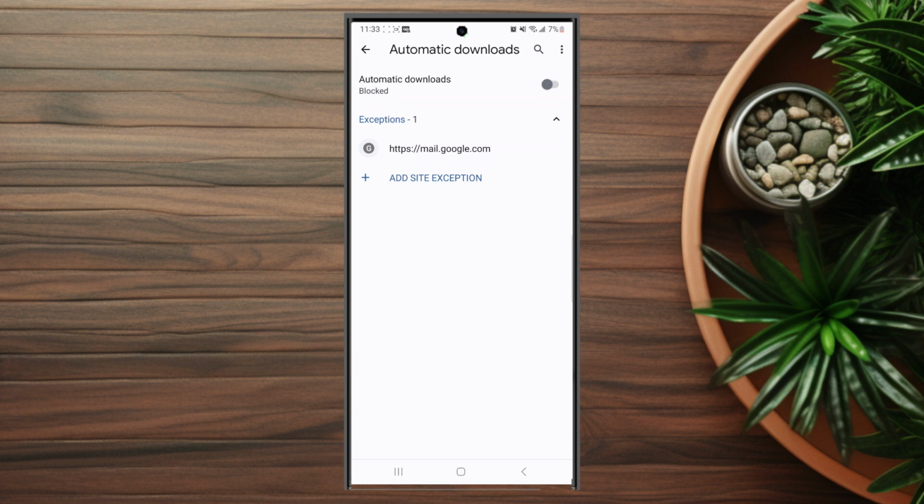So there you have it, everyone. Just a quick tip on how to disable automatic downloads for Google Chrome on your S23 series of phones.